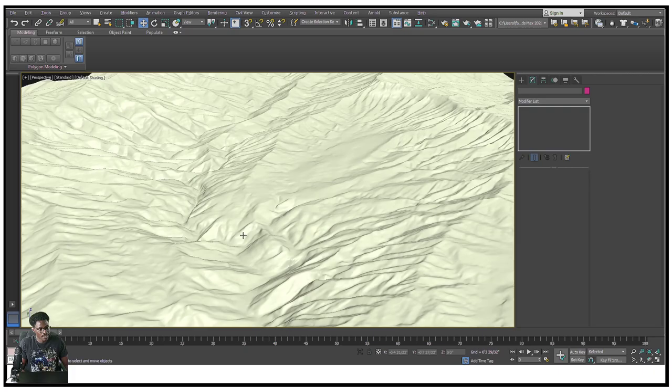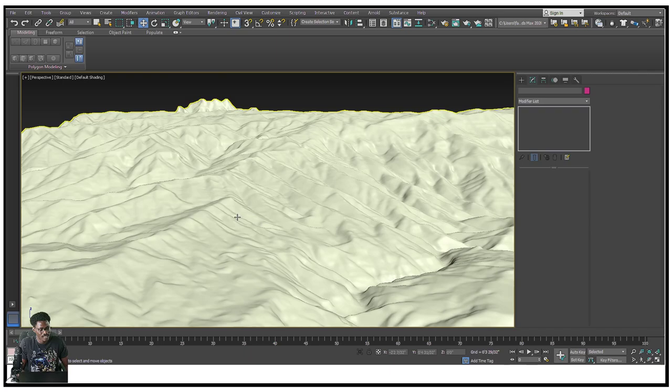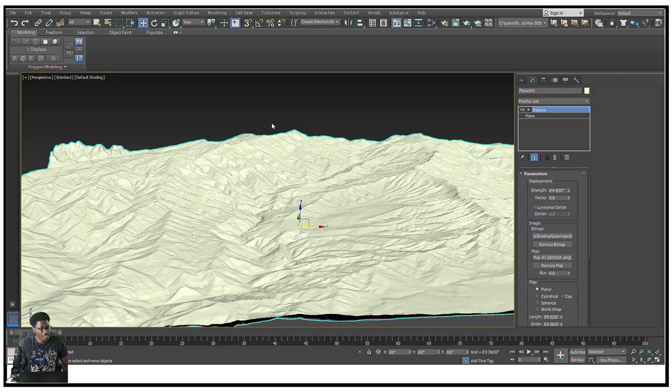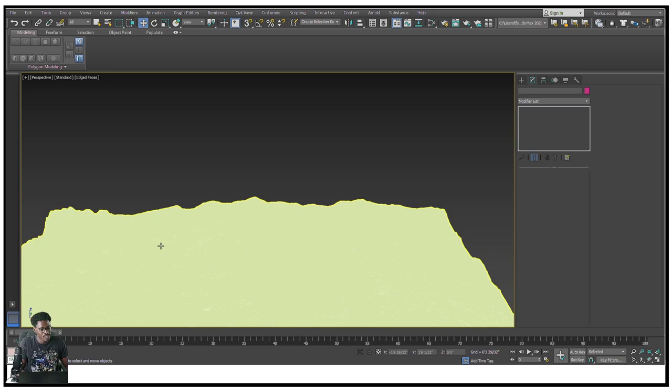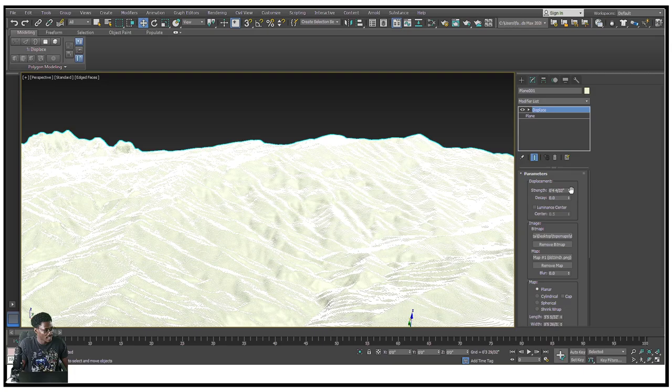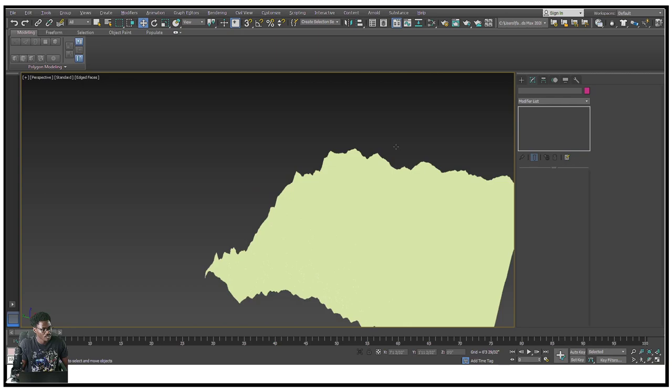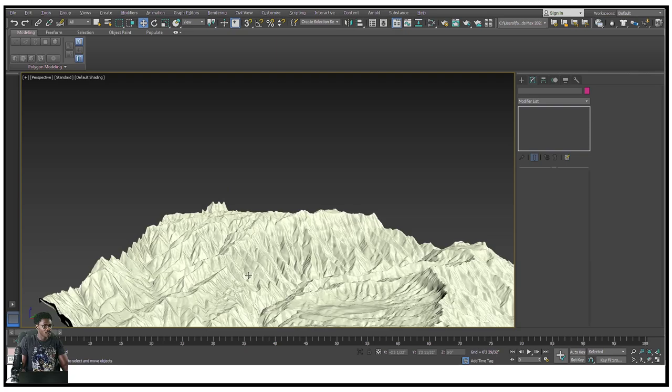All right, look at that. Just like that, you can create easy terrain inside of 3ds Max. The reason it looks so good is because this is actual geometry, right? We're displacing actual geo to create this. And I can increase the strength, right? All right, so that's pretty much my talk on normal maps.